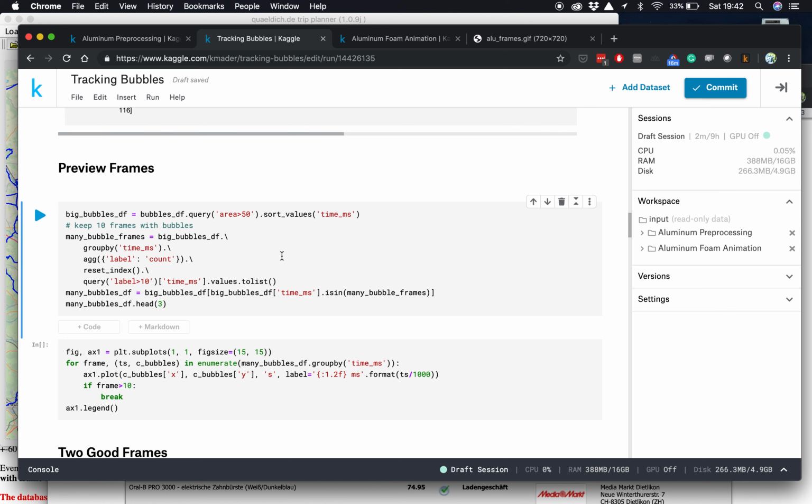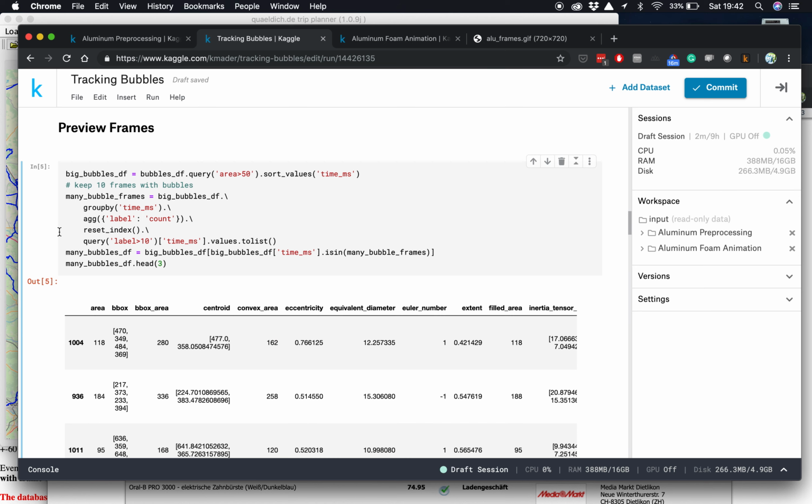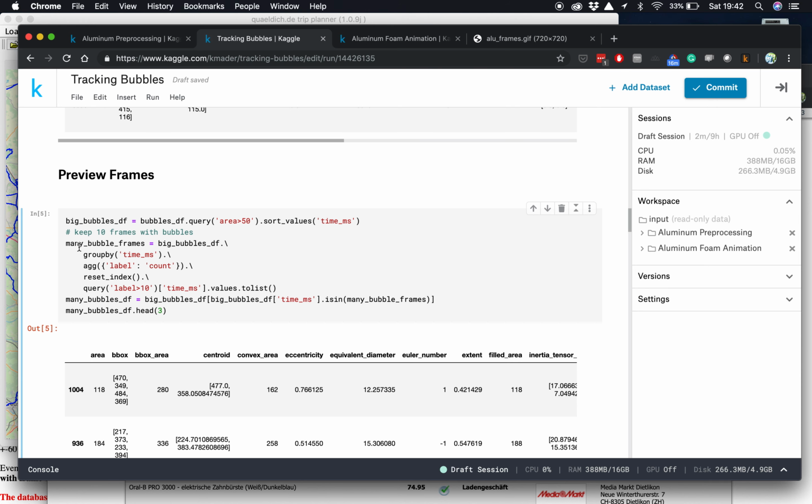So we can now preview this again. And what we show here is we take the bubbles that are larger than 50, so 50 pixels in size. We sort them by the timestamp in milliseconds because we added the timestamp from the video to it. And so here we keep 10 frames with more than 10 bubbles inside the frame.